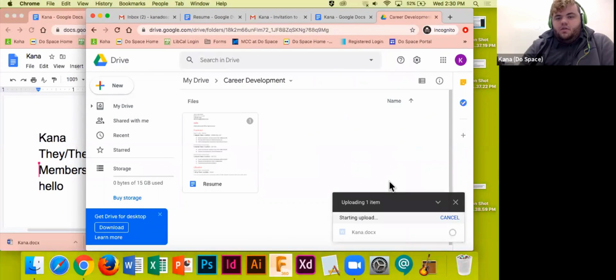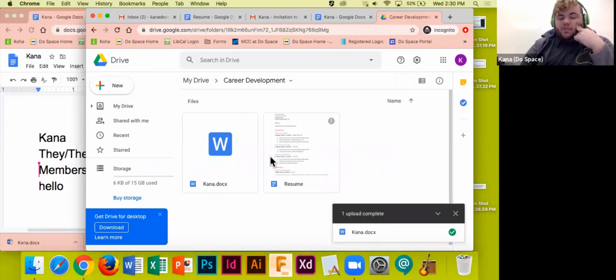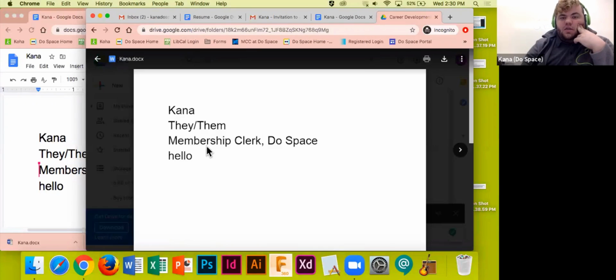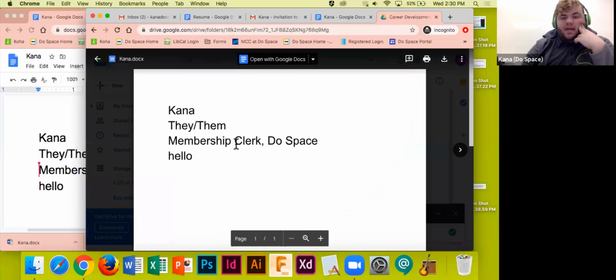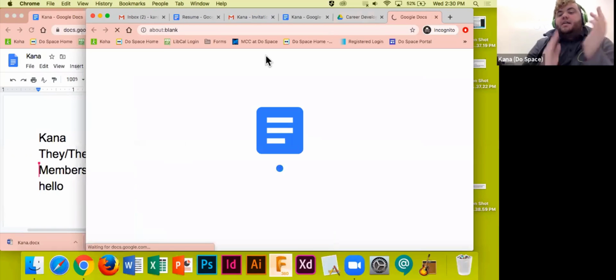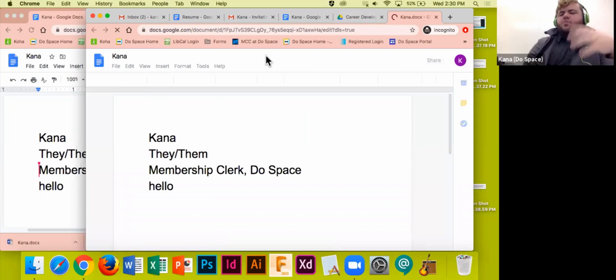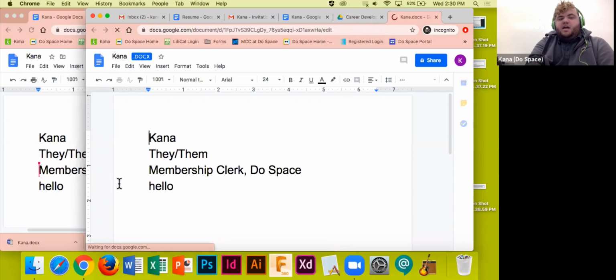So one thing is when you upload a Word document, it will not let you directly edit it. It's only going to let you view it. If you click open with Google Docs, that's when it's actually converted the document. So right now it's converting it. There wasn't a lot to convert, so it didn't take very long. And it looks exactly the same.